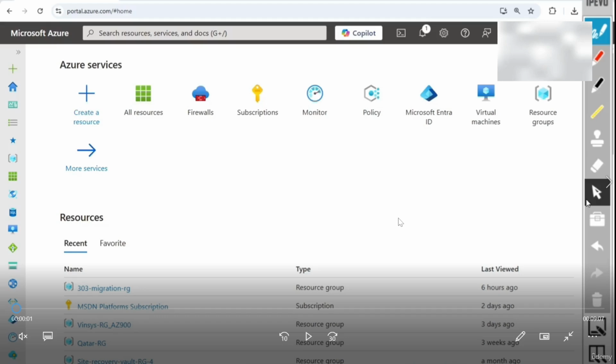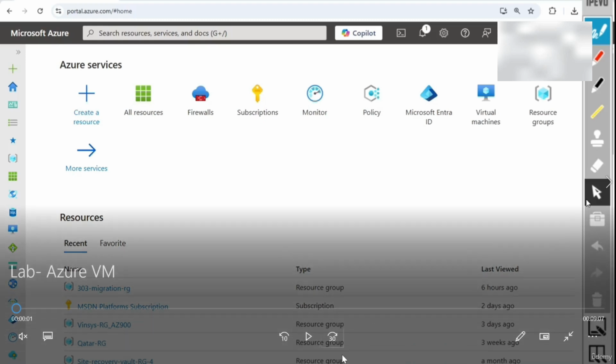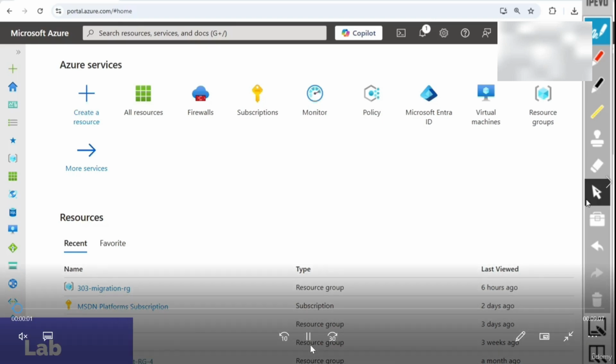Hi everyone. In this lab today, I'm going to teach you how to create a virtual machine in your Azure environment. Okay, so let's go ahead and I will tell you one by one.